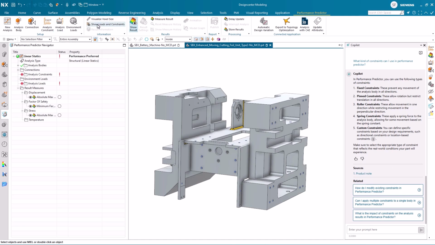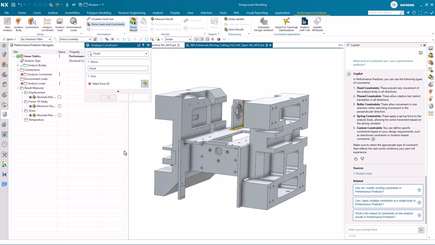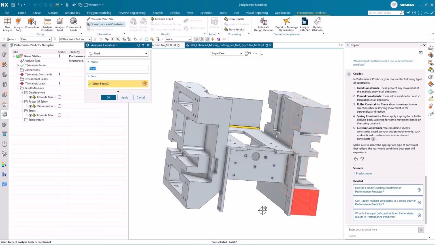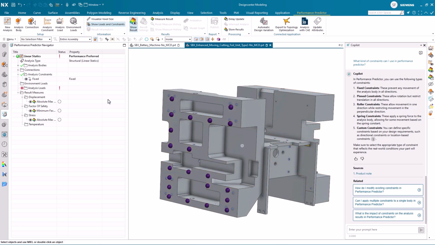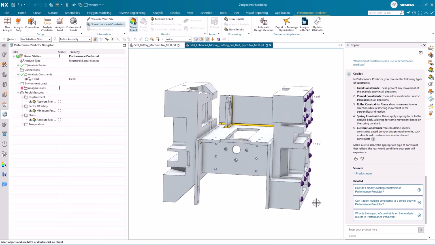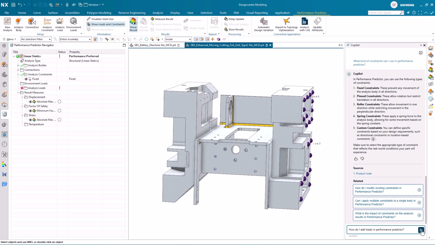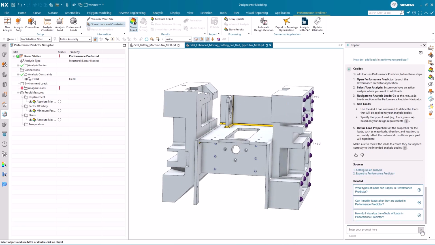I realize now I need a fixed constraint. So I'm going to go ahead and fix the 4 faces on the outer sides to kind of hold everything in place. And after I'm done with that, I'm going to need to apply some loads. And what we're going to do for loads is on these 2 bigger circular holes on the middle parts, we're going to go ahead and create some loads on there.